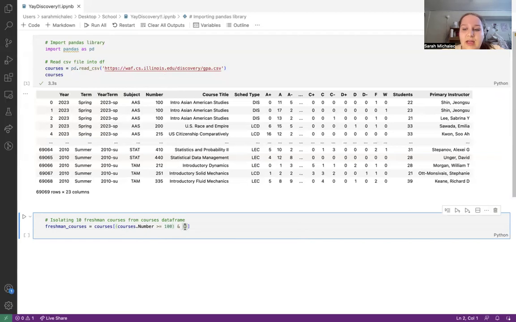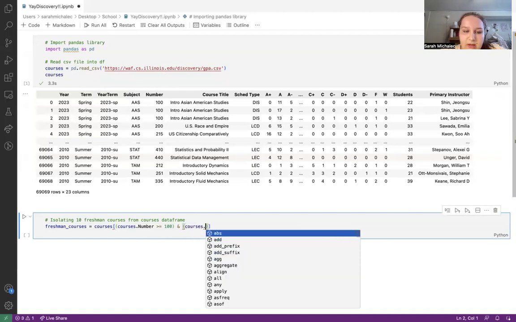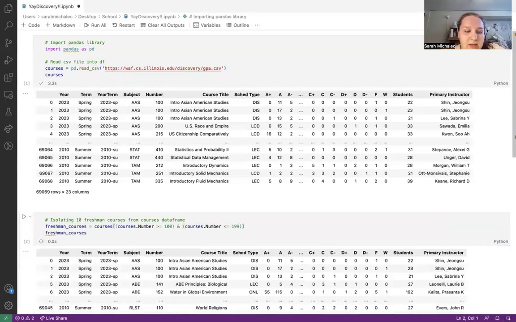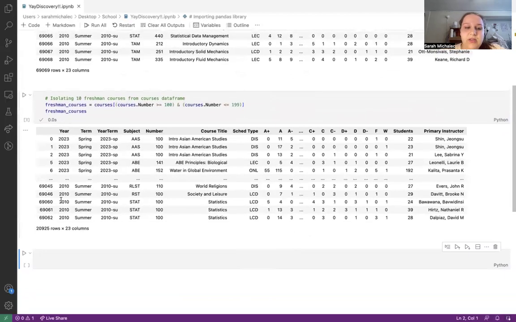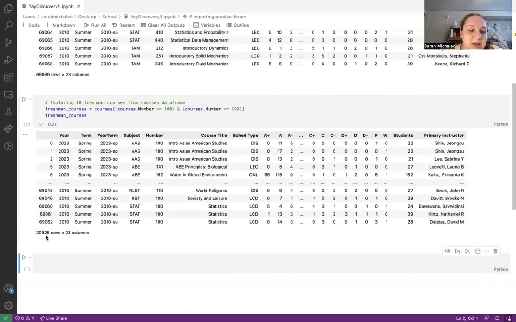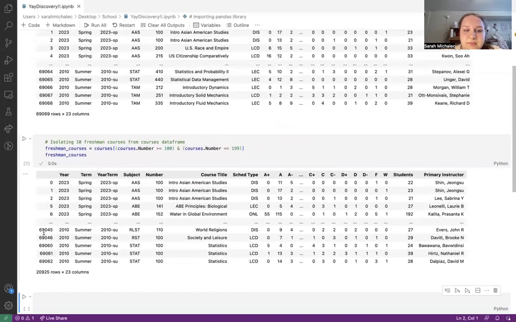And then to make sure that we don't get any upper level courses, we want to cap it at 199. So we're going to again use our courses data frame, access the number column and make sure that it's only grabbing courses where the course number is less than or equal to 199. And then here, I'm just going to print that to see what that looks like. As you can see, it's grabbing a bunch of different freshman level courses. And we can see that the size decreased from 69,000 to 20,000.